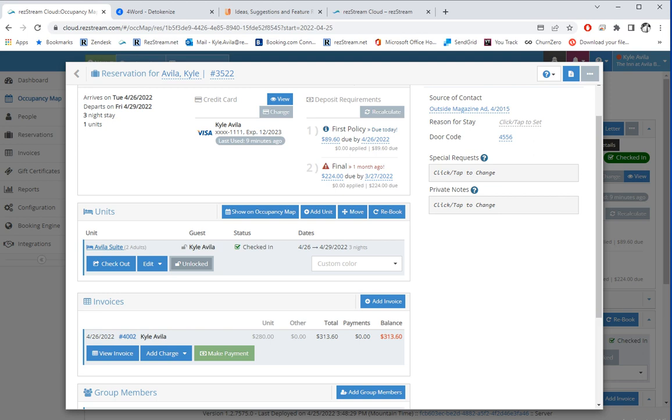Unlock or lock. So let's say I'm working on this reservation and I haven't completely finished, but someone calls, someone walks in, whatever the case may be, and I don't want anyone messing with this reservation. I could just simply lock that and it'll block it out where other users can't move it, can't cancel it, because I need to continue adding my notes or whatever I need to do to this reservation.